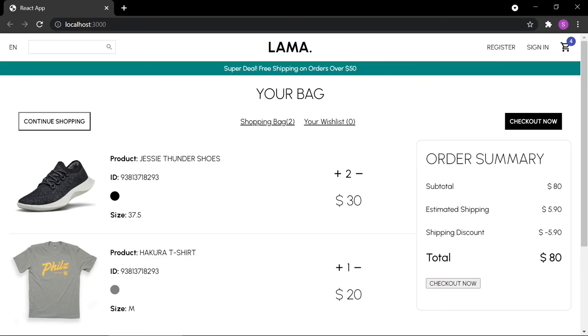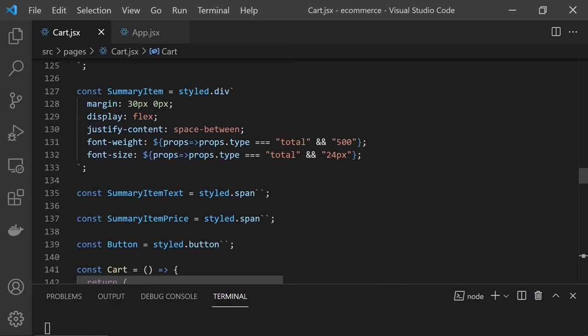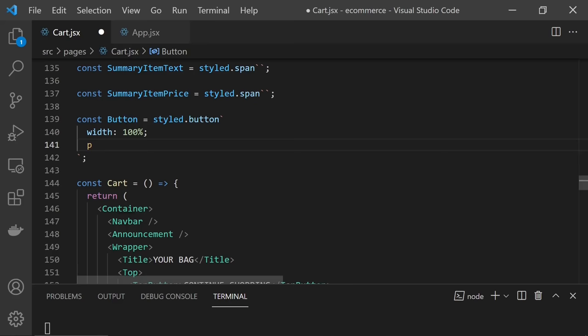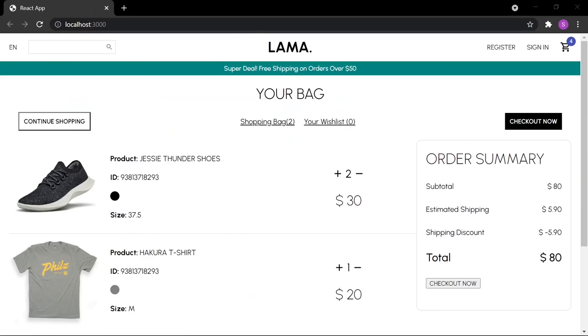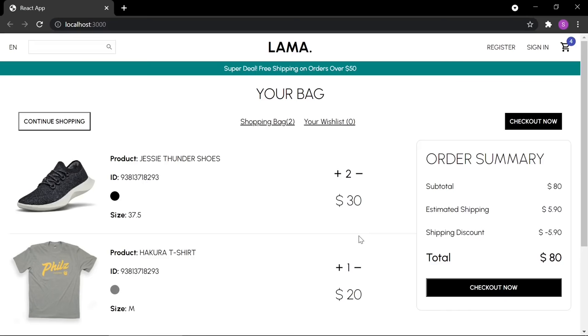Okay, apps. So what about this button? I will say first width 100%. I will give some padding, let's say 10. And background color will be black. Let's change font color, it's gonna be white, and font weight will be 600. Okay, awesome. So we finished our cart also.